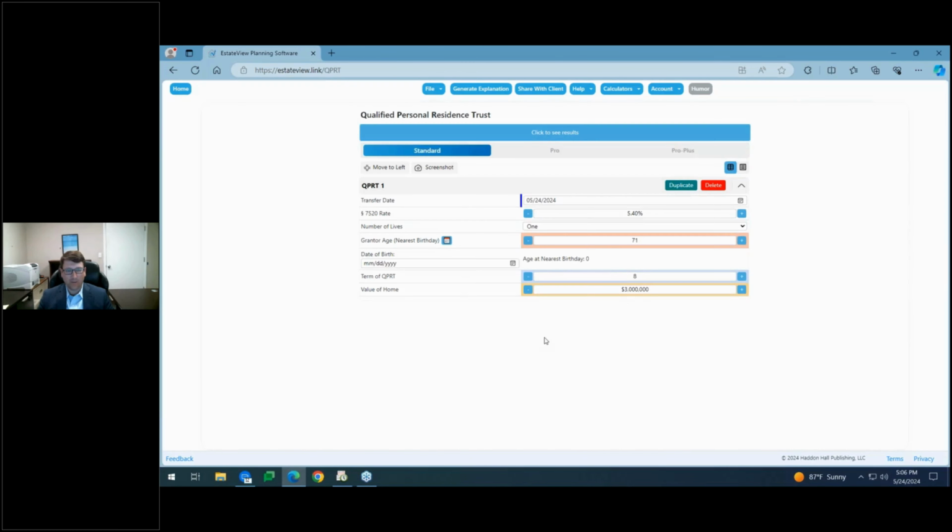The Qualified Personal Residence Trust is an estate planning technique that we can use to remove the value of a personal residence outside of the estate and make a gift to a trust that would be outside of our estate at a value that is discounted because the grantor retains the right to live there for a certain number of years. So only the remainder value would be considered a gift to the trust.